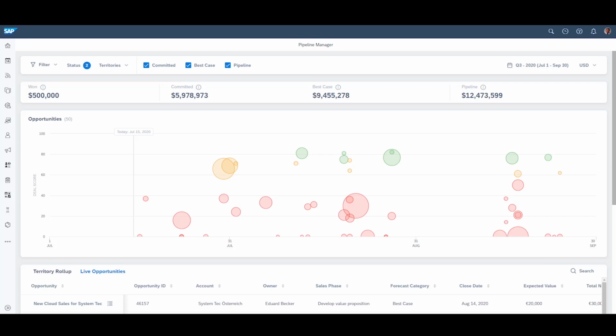Here we have our Pipeline Manager module. This module presents the user with a singular view of their pipeline for their chosen month or quarter, and uses the Sales Cloud machine learning score to identify the opportunities that require course correction.